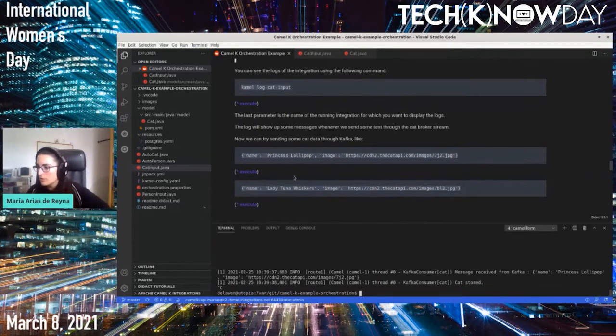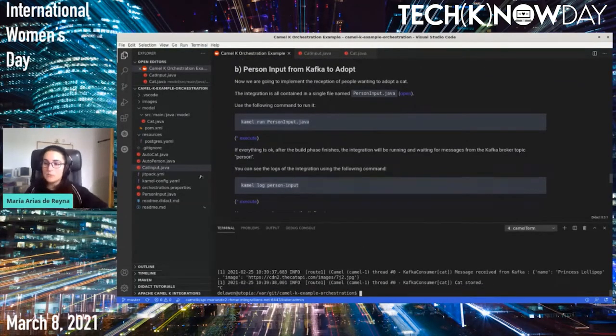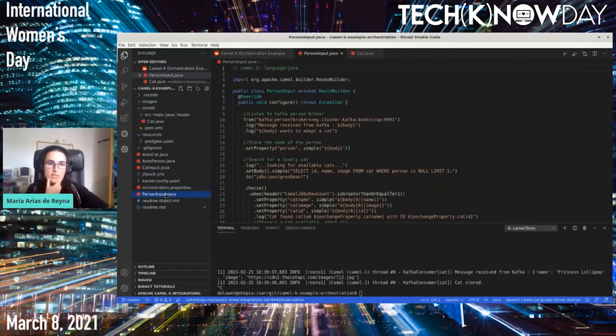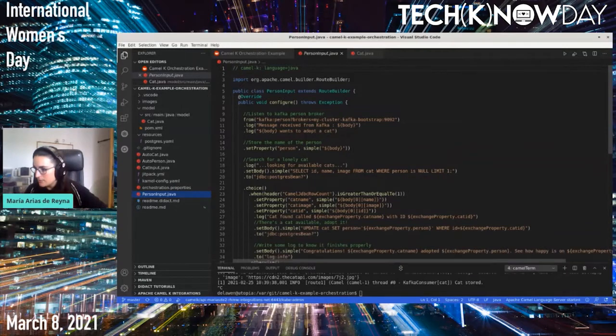Let's stop the log for a bit and let's see what happens when a person enters the cat shelter, which is the complex use case. The complex use case, because it has a condition. So how is this? Can it be shown now?